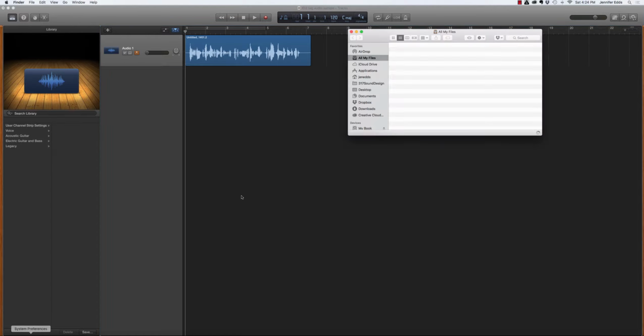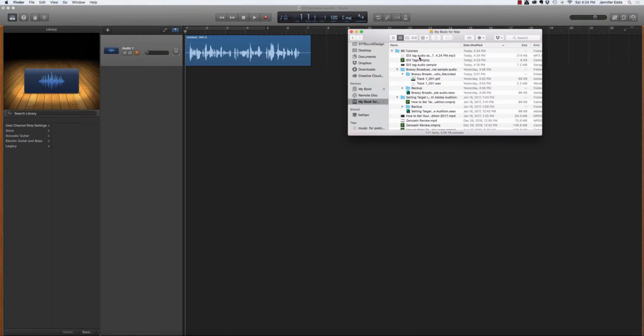And now I'm going to go pull up my files where it should be, and look, there it is, audio tag 424. That's what time it is, so that is the right file. Now what I want to do is pull that into iTunes and add all of the necessary information.